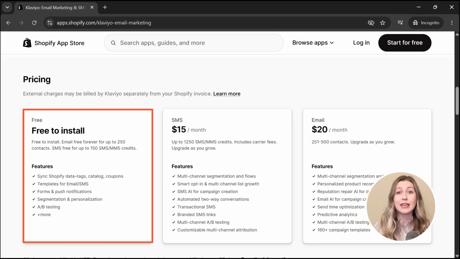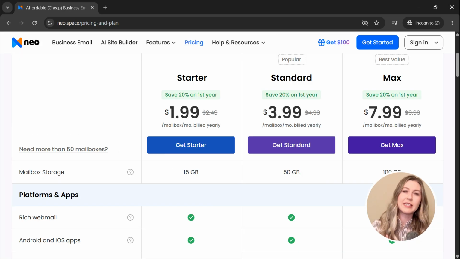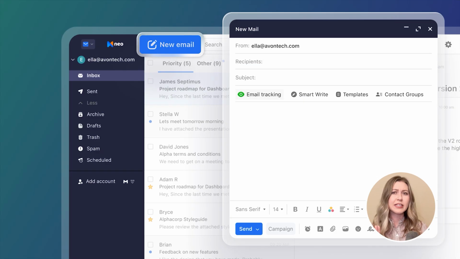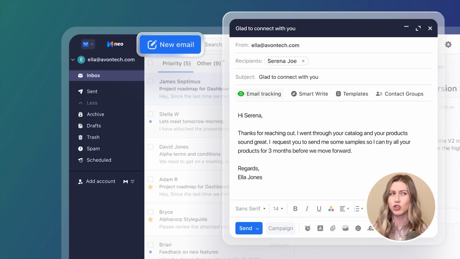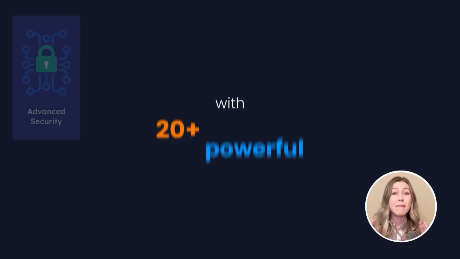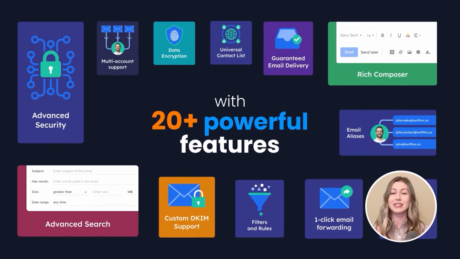So Klaviyo has a free plan that allows you to send up to 1,500 emails per month, which should suffice for a young brand. Neo Mail pricing starts at $2 per month and can go up to $8 per month, depending on the number of mailboxes you choose. The higher plans also have more advanced email features like read receipts, appointment booking, email campaigns, and many more that can help you streamline your business communication.